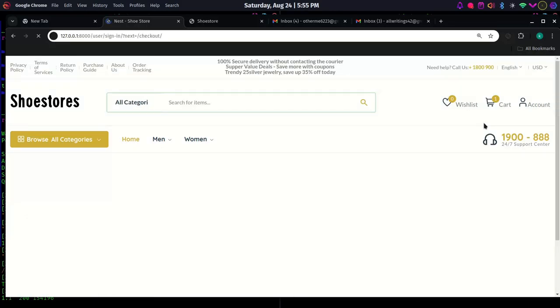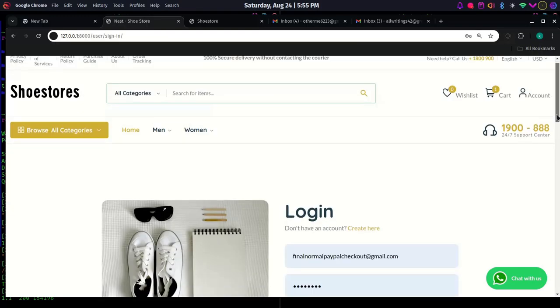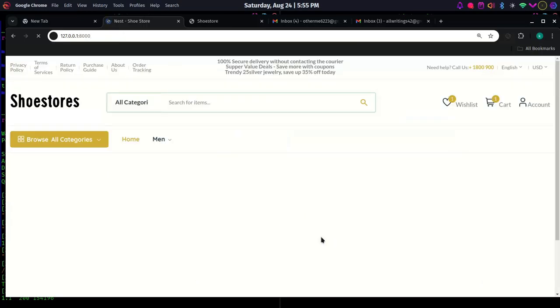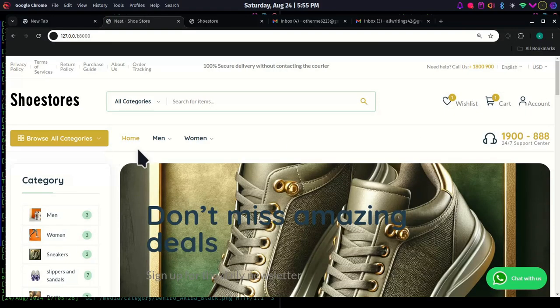If I click on checkout, let me just log in. Also, something else: with this feature here, you can't log in without agreeing to the terms and conditions. Now, if I click on login, you see the customer gets this message, please accept the terms and conditions. If they accept the terms and conditions and click login, they are redirected to the site with that flash message.